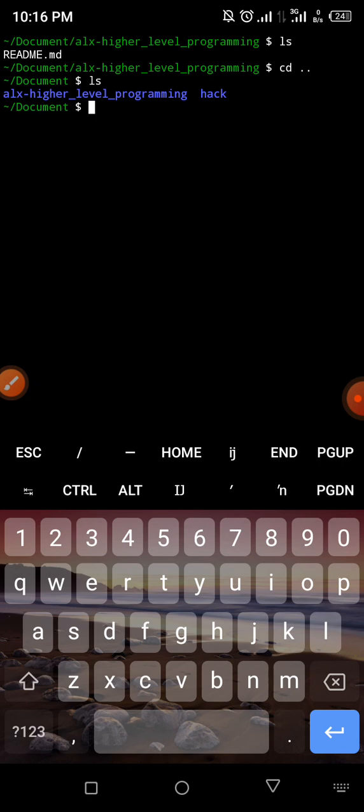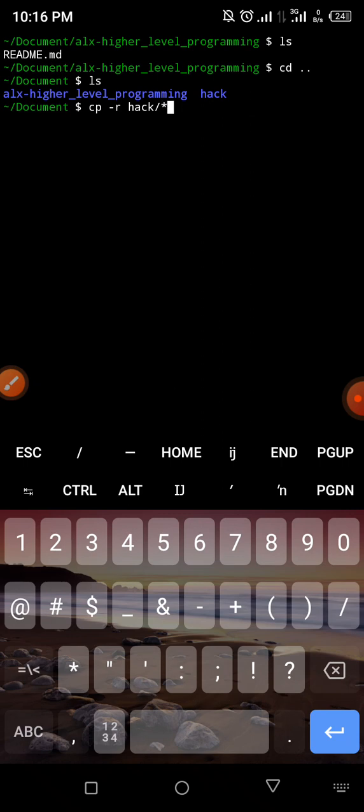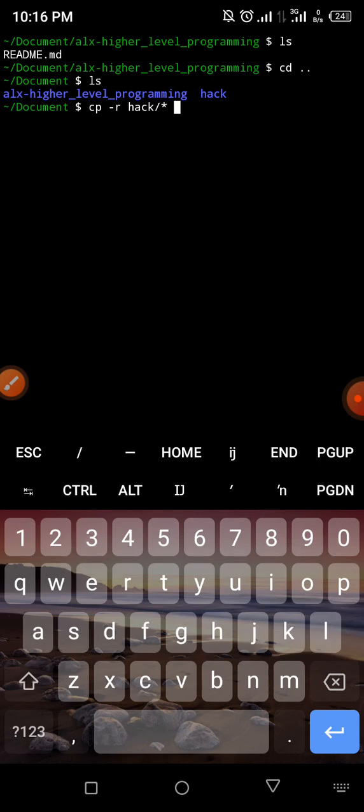I'll do CP. CP means to copy. Then I'm going to use my recursion flag. Then I'm going to navigate inside hack. Now inside my hack, I'm going to put a star symbol, which means everything. I'm going to create a space like this. Then where did I want to paste it? I'm going to put ALX higher level programming, the way you see it here, and this is just all. So I want you to take a look at how the syntax is and make sure you type exactly what you see there. So you just hit enter like that, and that is all.